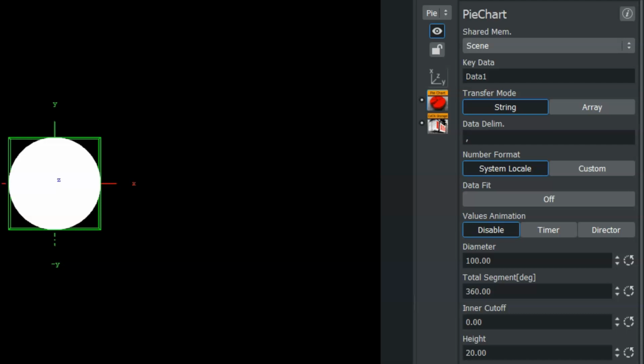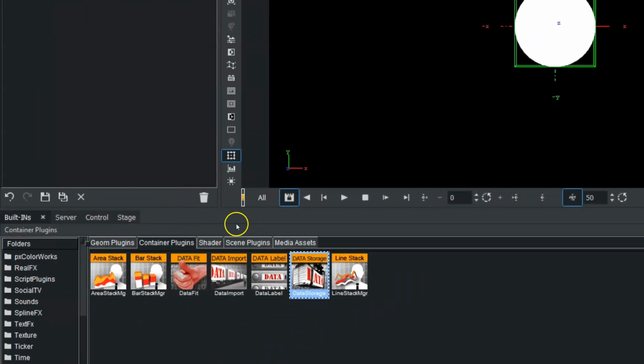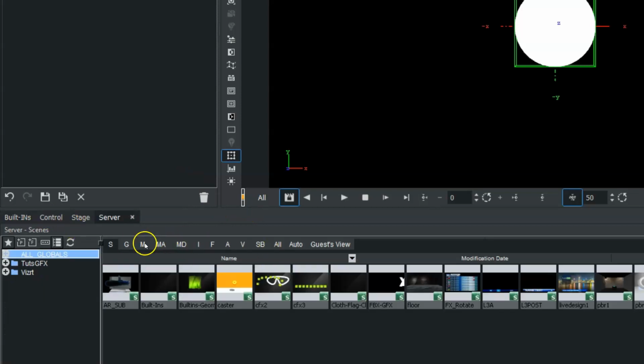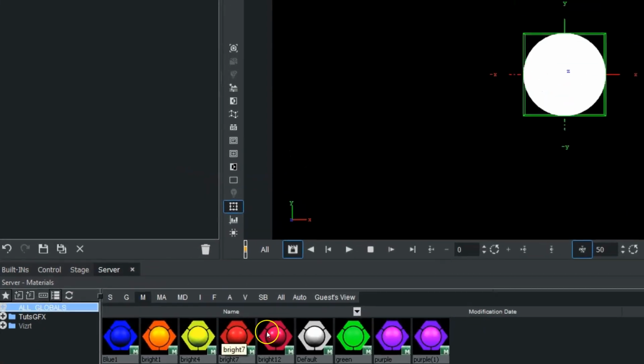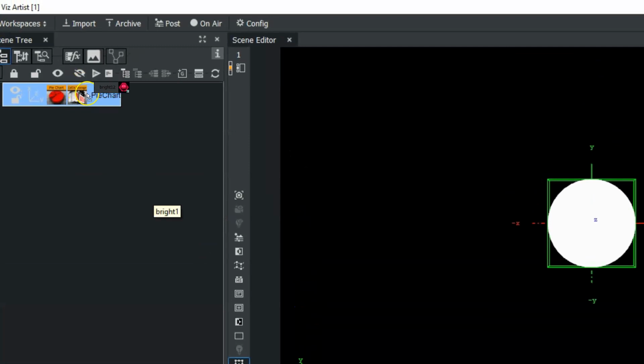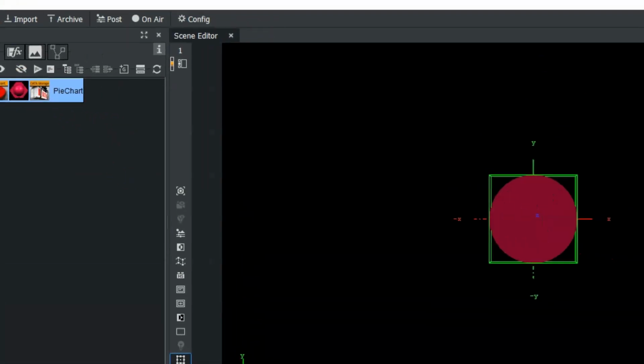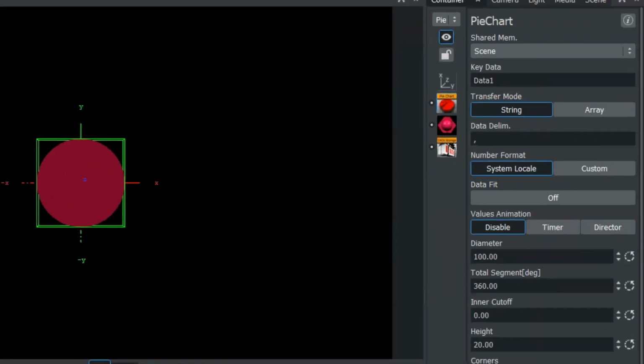Before we go any further, what I want to do is just drag a material on here so that we'll be able to see it better. So we'll go into our server, into materials here, and we can just drag any type of material on it. We're going to go back into the pie chart editor here, and we have a couple of options that can help with the design.